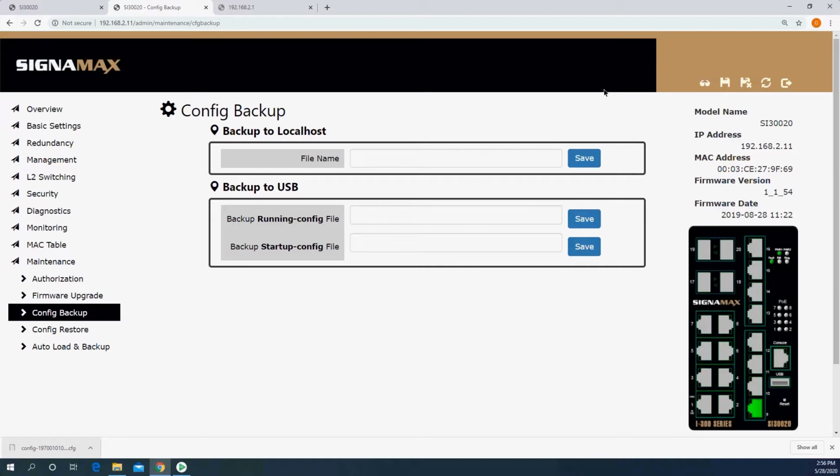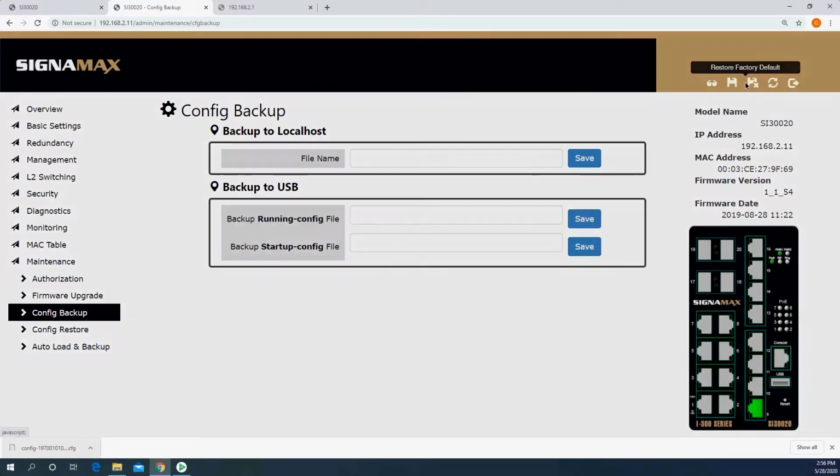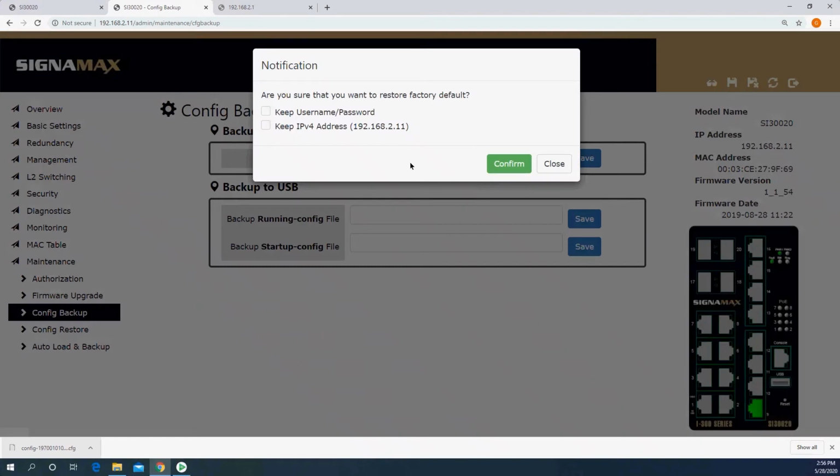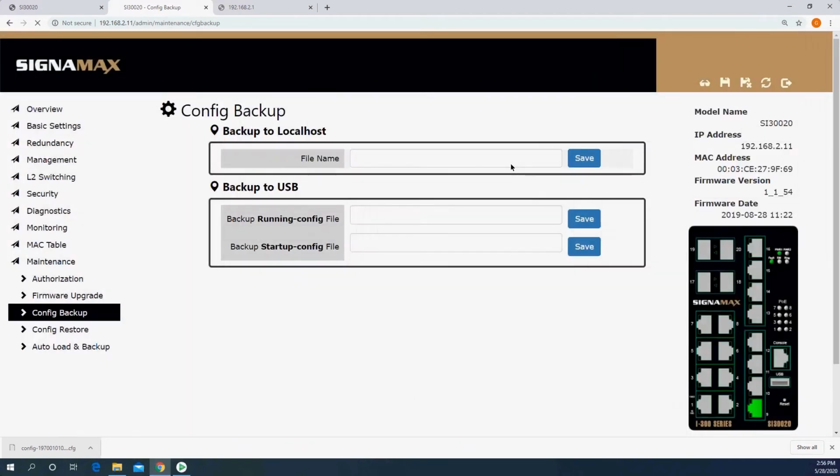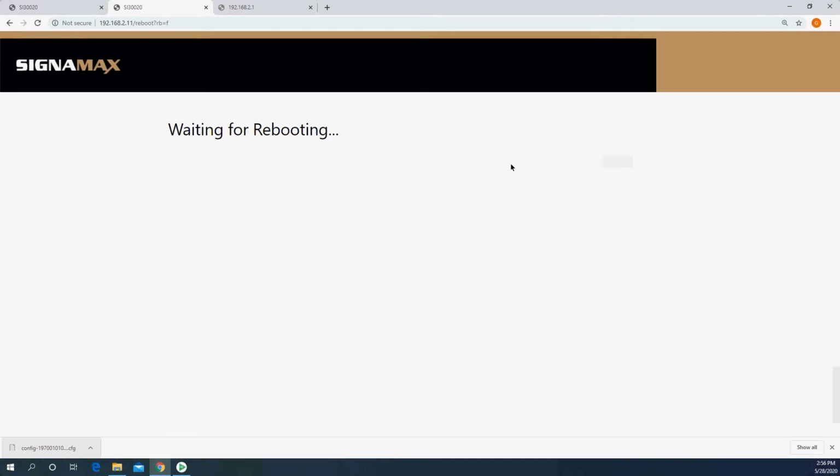Next, I'm going to restore the switch to default configuration so we could restore the config that we saved. There's a button right here. There's also a physical button on the switch for restore to default. When you restore through the software, it allows you the option to save the IP address and/or the user, meaning that I could have restored the switch to default while maintaining the current IP address. That's not what I'm doing in this case. And now we're going to have to wait about a minute and a half for it to reboot.